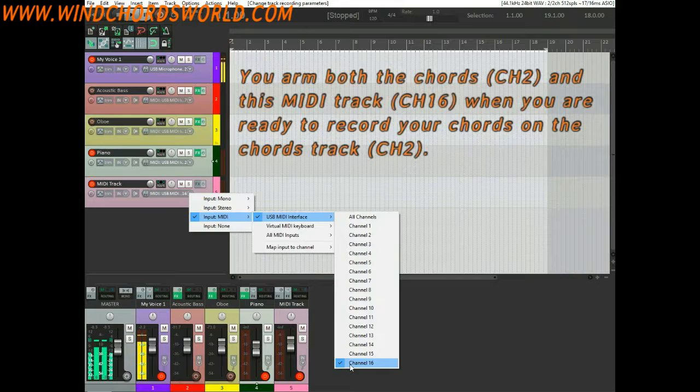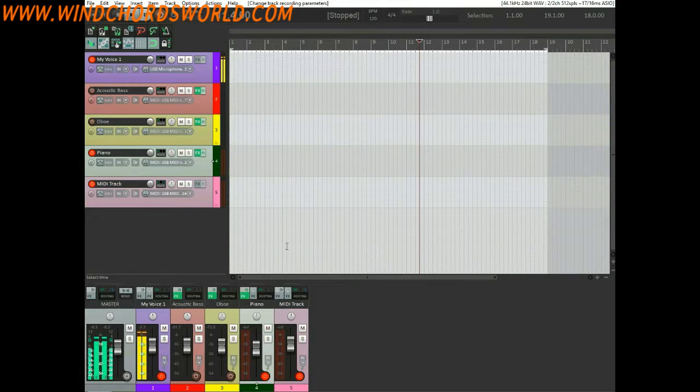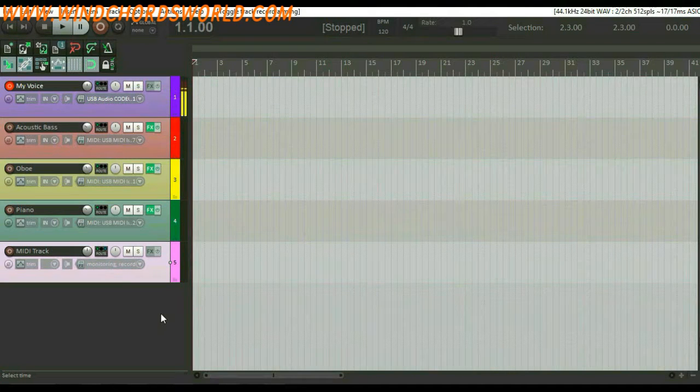Because we want to arm our chords track on MIDI channel 2, and we want to arm this track, so that as we play the chords, the MIDI NRPN code is automatically also recorded on this track 16. Very important. The second thing we want to do is make sure in the routing we're setting this to send on MIDI channel 16. So now we're first going to record a piano chords track, a simple track.